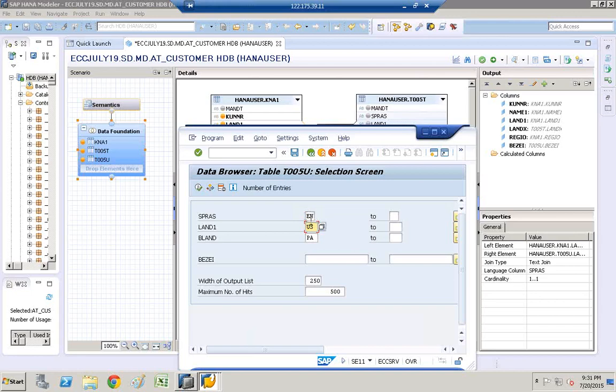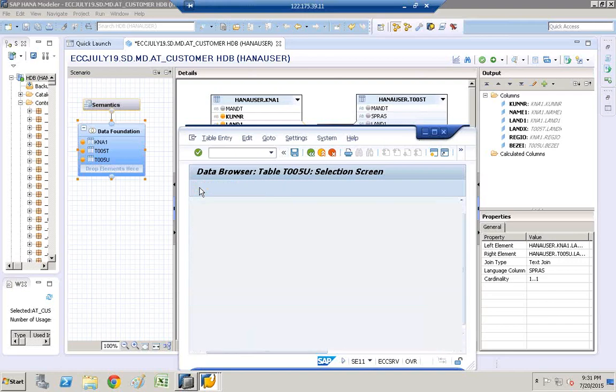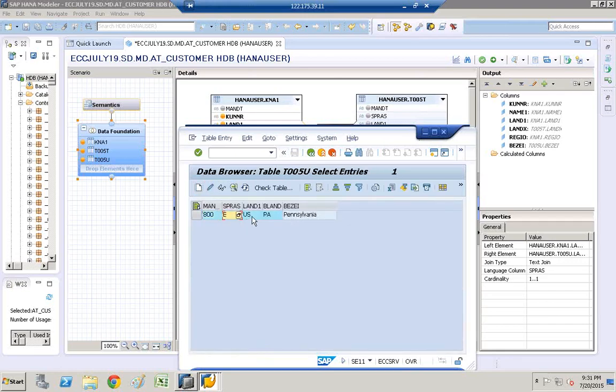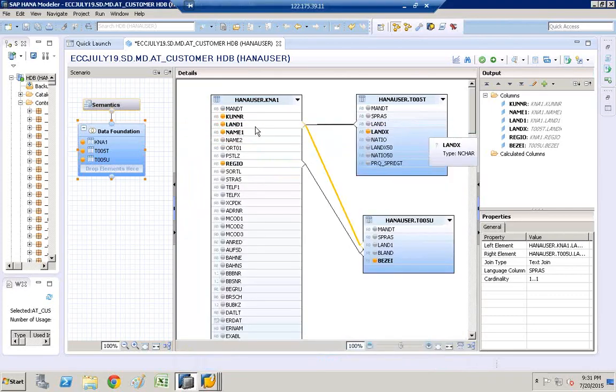So this is what a text join does, and these are the other 2 joins. If I execute now, it shows English, land is US, region is PA, and the description is Pennsylvania. So that is the reason I join land 1 of KNA1 to land 1 of T005 view and regio of KNA1 to BLAND of T005 view. And then if one join is a text join, the other join also will be a text join.